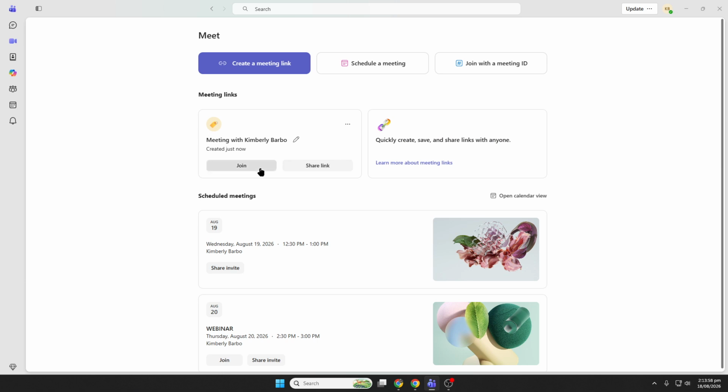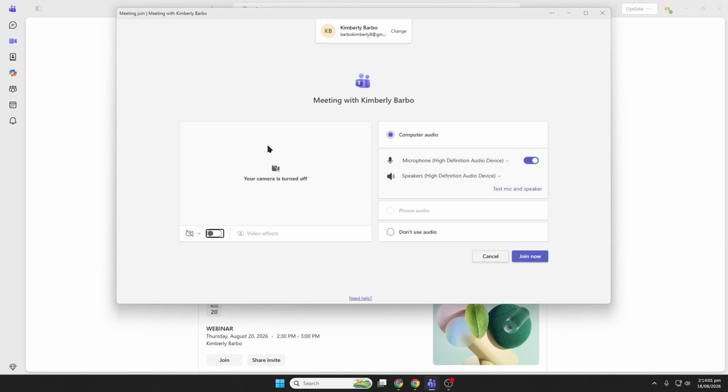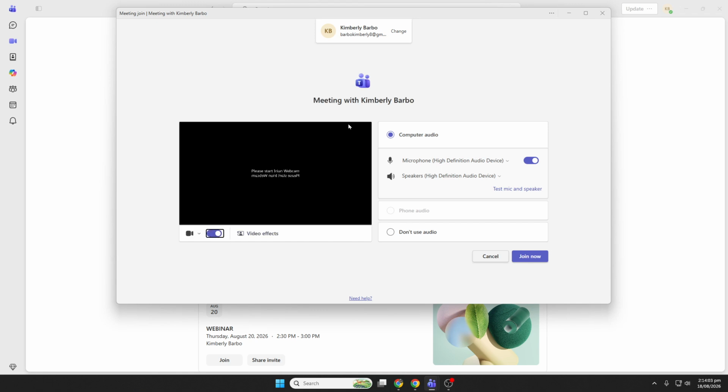Under Camera, select the camera you want to use. You can also choose any available video effects or filters from this area. Once everything looks the way you want, close the settings window and continue with your meeting.